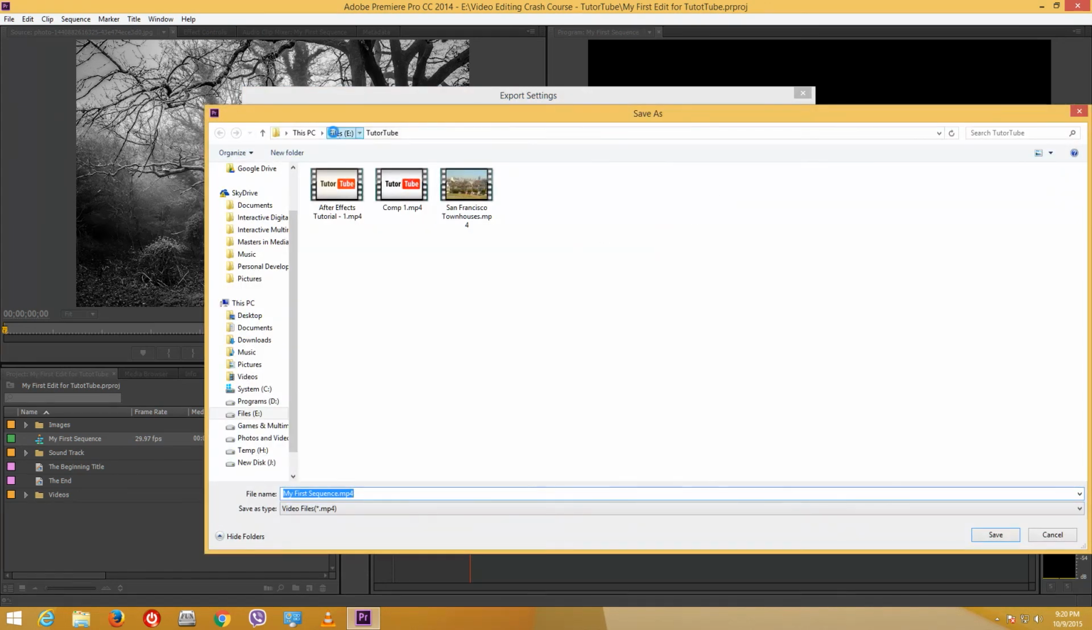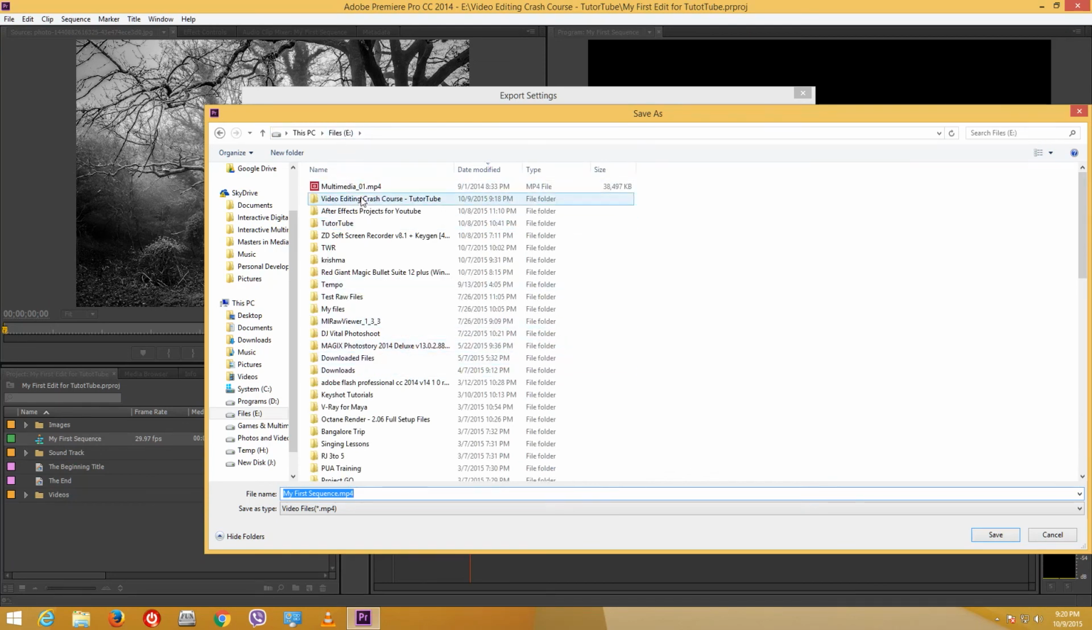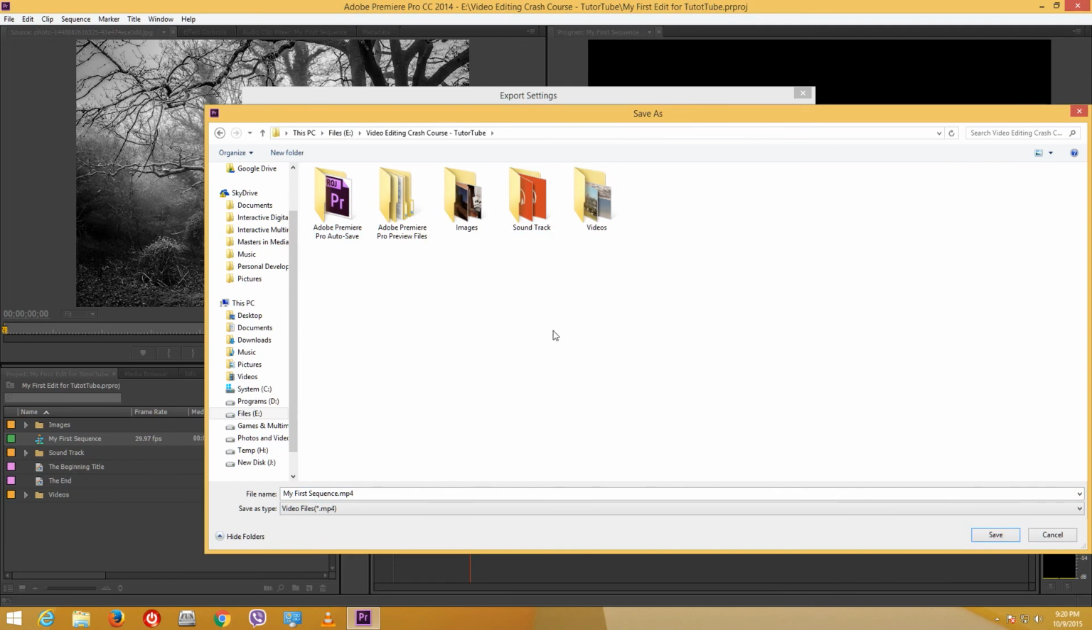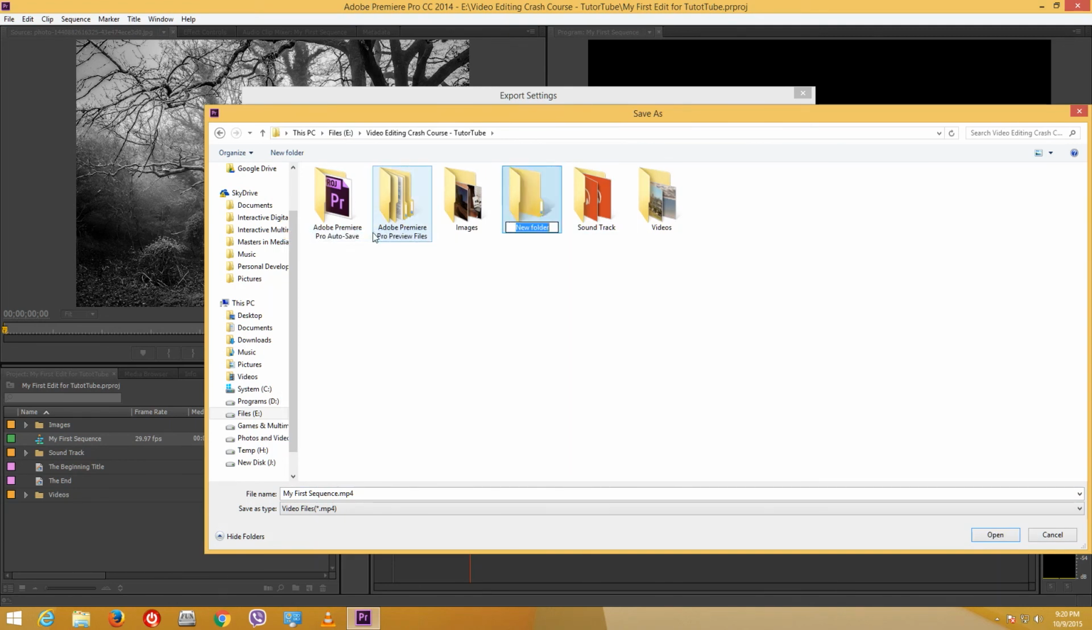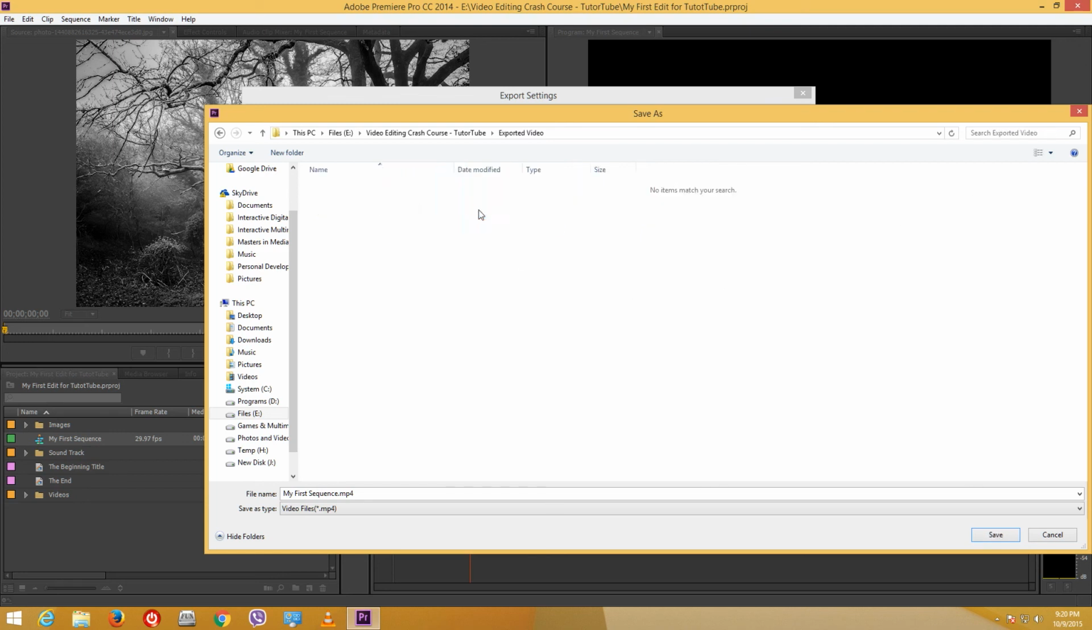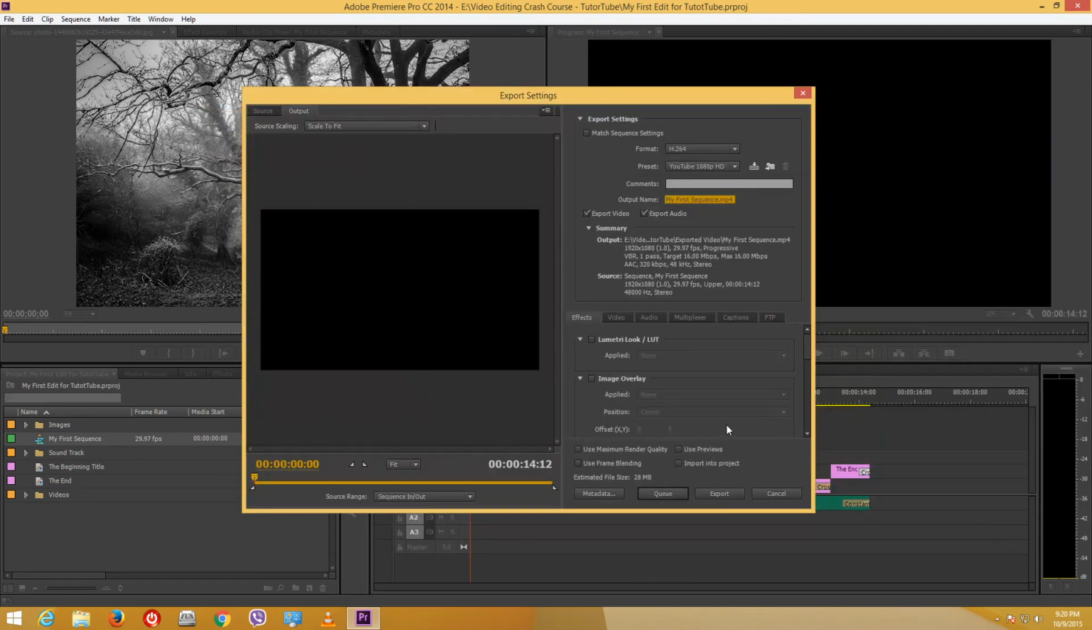Go over to output name and click on the file name. Let's choose the folder where I want to export it. Let me just save it in the same folder. Let me create a new folder over here and call it, let's say, exported video. Double click on this, save this, and finally press export.